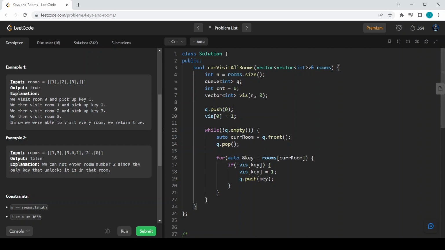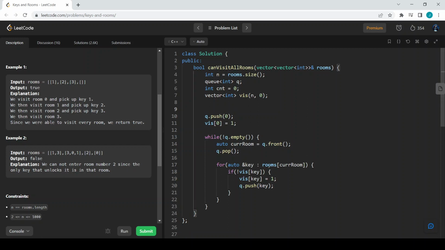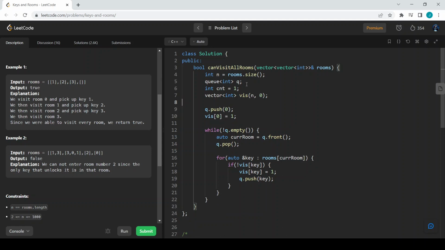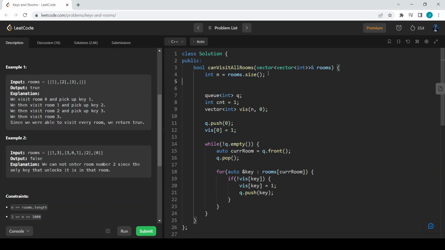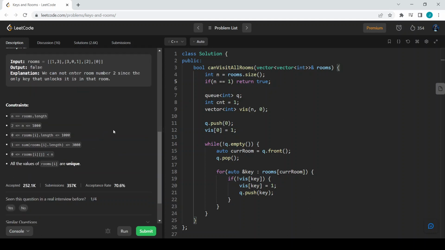But we also want to keep track of whether we have visited all the rooms. So we can have count initially as 1, because we will be visiting room 0 initially. And we can also have a base condition. If my n is equal to 1, then we can just return true, because 0 is always unlocked and we can always visit it.